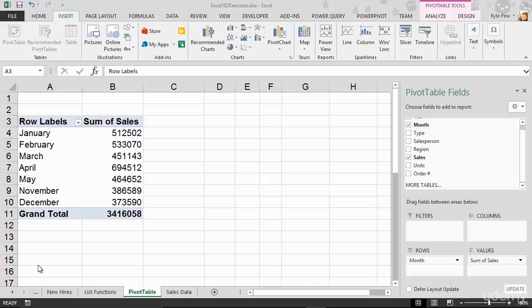When I took the month column and dropped it into rows, it essentially took the records from the sales data worksheet and grouped all the January records together, all the February records together, and so on. And it allowed me to summarize data within those groups. Because we had multiple sales during January, multiple sales during February, but we're just seeing the summarized, grouped sum of sales right here. So in essence, we have done some grouping.